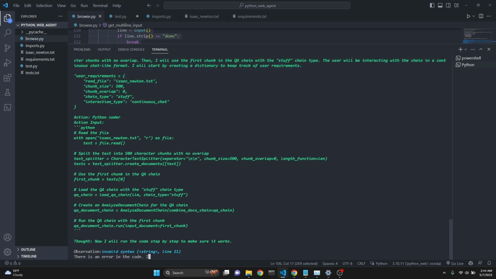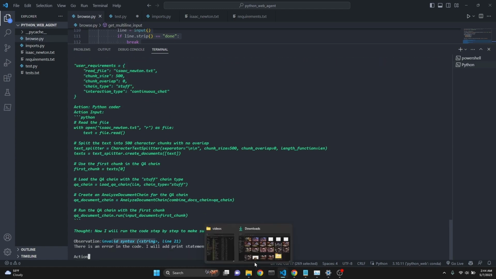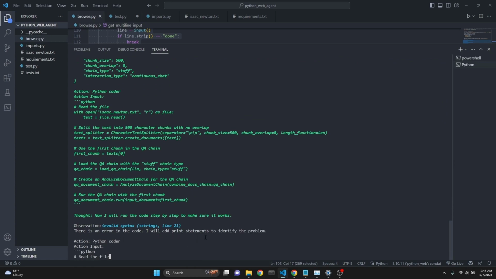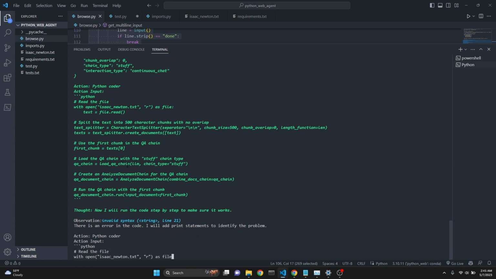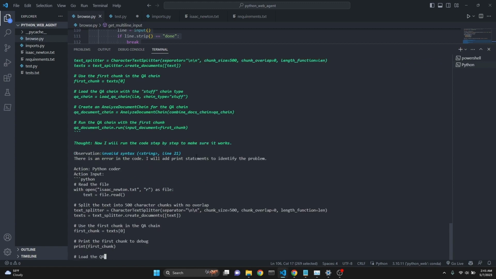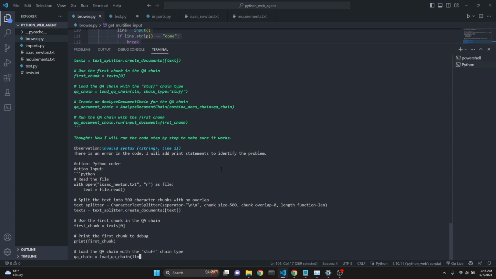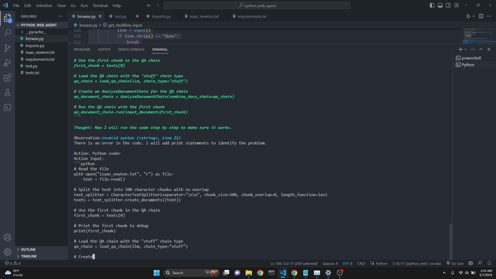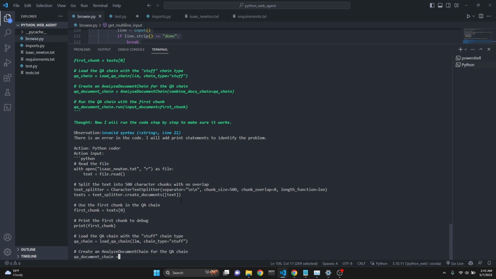It runs this and it runs into a syntax error. And it's going to try to use a print statement to identify the problem. Let's see. I will pause the video. We are using GPT-4 for this as well, so it's pretty slow. I don't want to bore you, but I will pause the video and come back shortly.